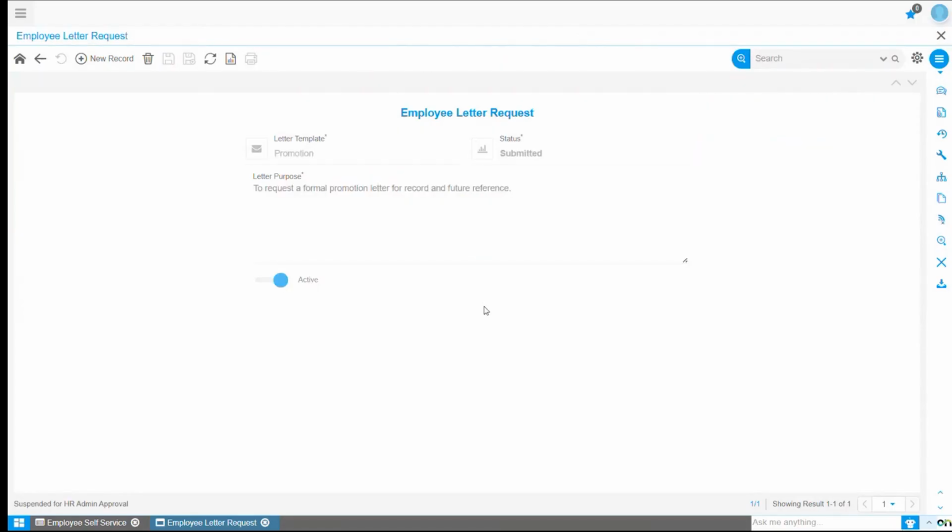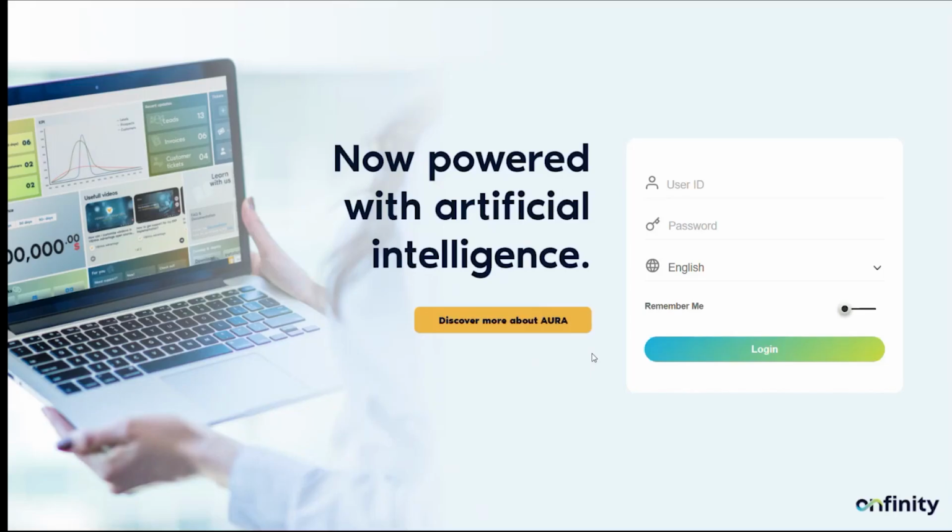The record is submitted successfully, and the request is forwarded to the HR admin. The status is updated to Submitted. At this stage, the record becomes read-only, and the Submit button is no longer visible. Next, we will log in using HR admin credentials to review the employee's request.